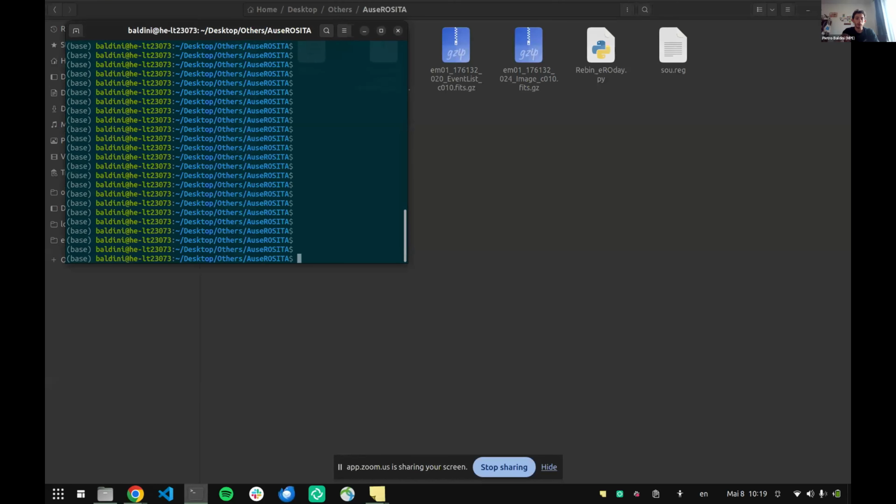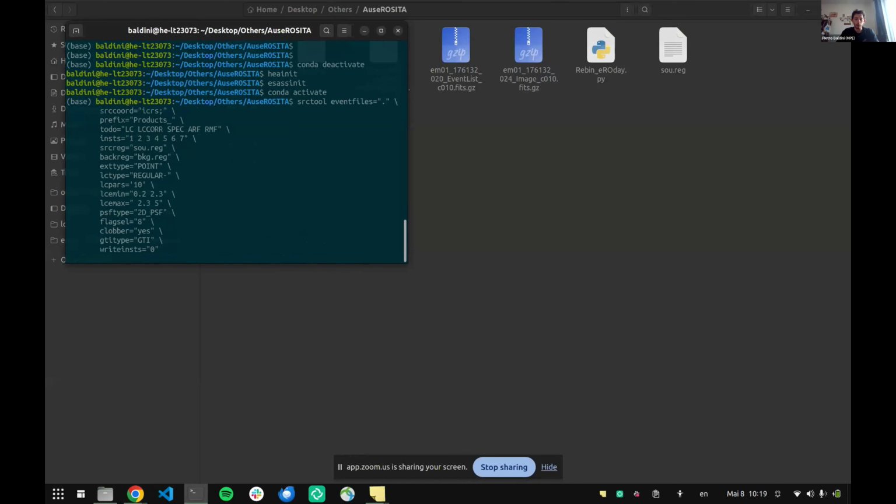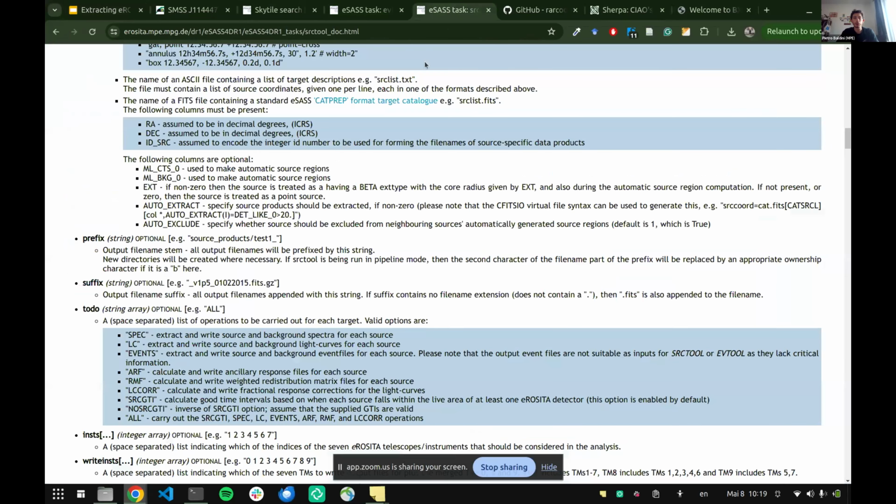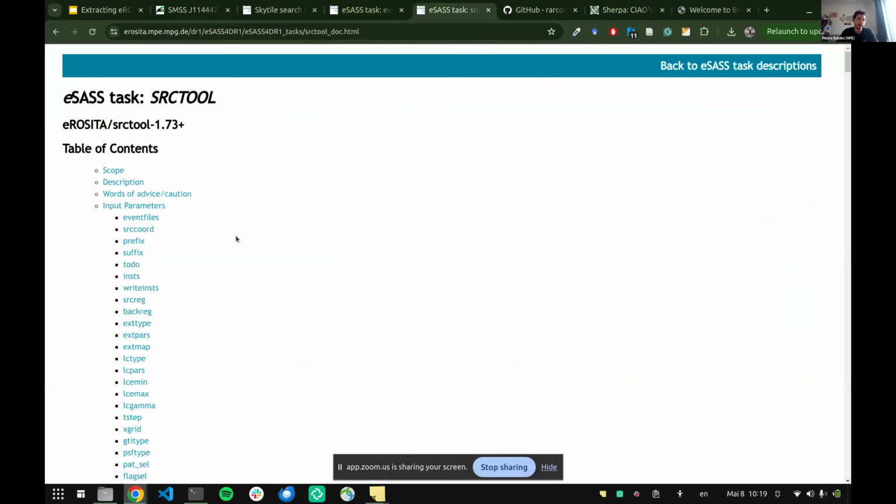Okay. So I have to initialize both HEASoft and eSASS, and then go into my favorite conda environment. And then this is the code. So the code, again, you can find a lot of information if you go to the source tool page of the eSASS tasks. And it does a lot of things.